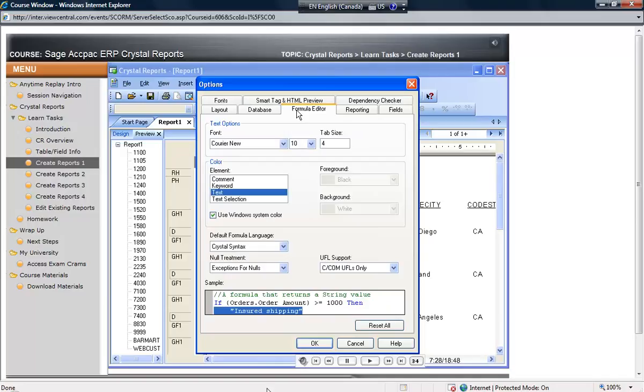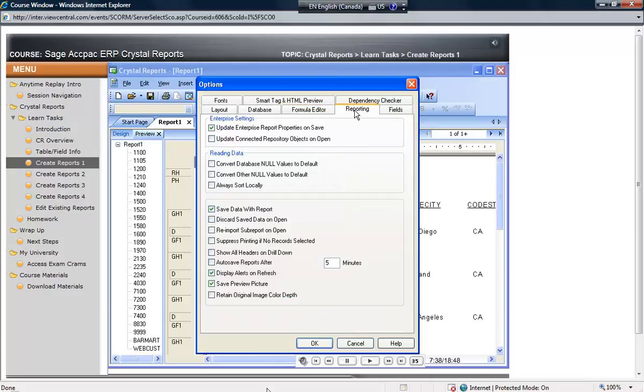The Format Editing tab determines the font type and size when adding text fields, where the Font tab determines the same for each of the field types. The default settings on the Reporting tab are sufficient. However, there is a setting called Save Data with Report. This allows a preview of the data to be saved with the report when it is saved.